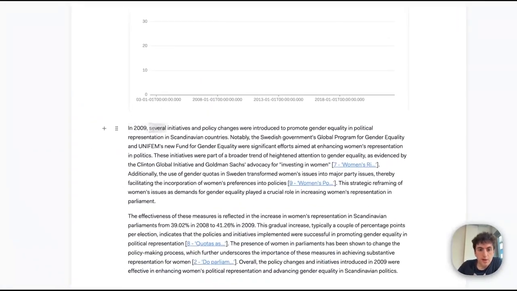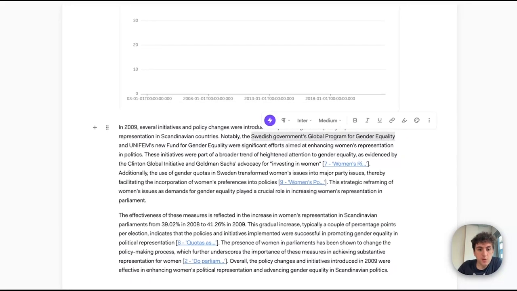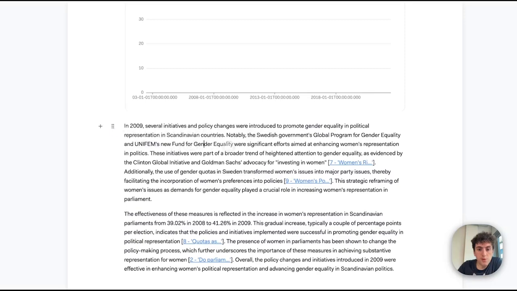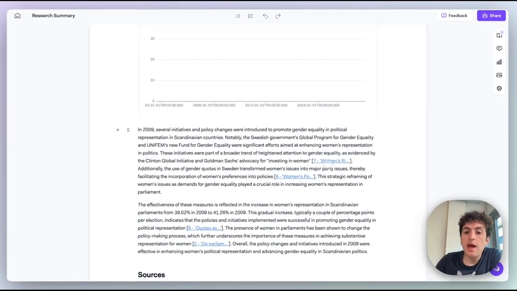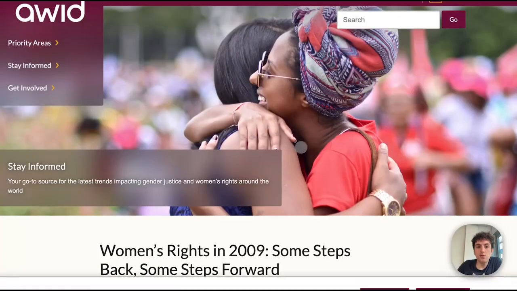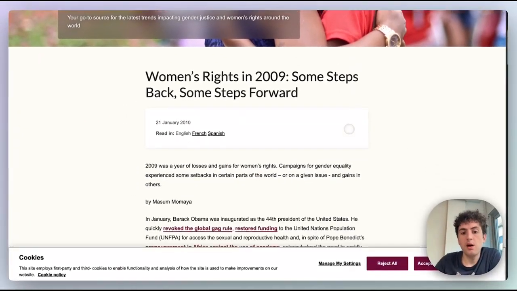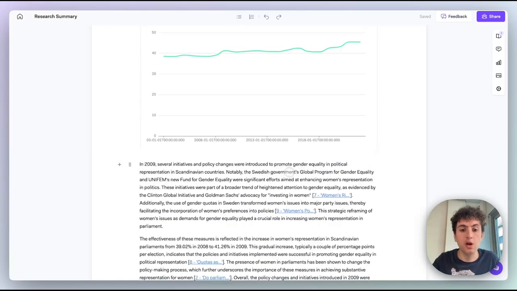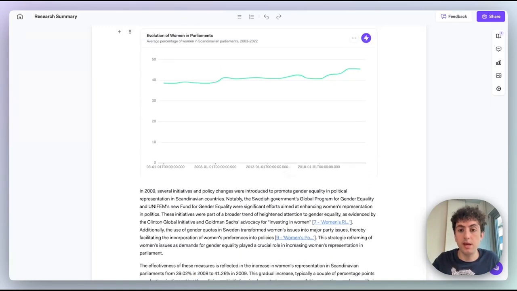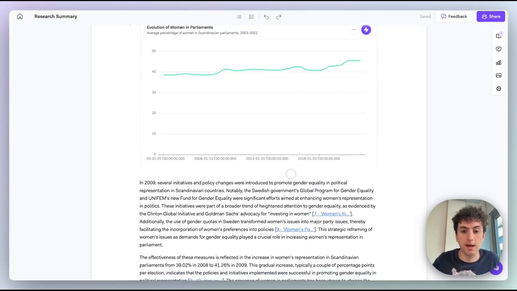So in 2009, several initiatives and policy changes were introduced to promote gender equality. For example, the Swedish government's Global Program for Gender Equality and UNIFEM's new Fund for Gender Equality were significant efforts aimed at enhancing women's representation in politics. We can also go on and click through the sources that it found to back up its research. There we go. So now we did some research on women's representation in politics in Scandinavia.